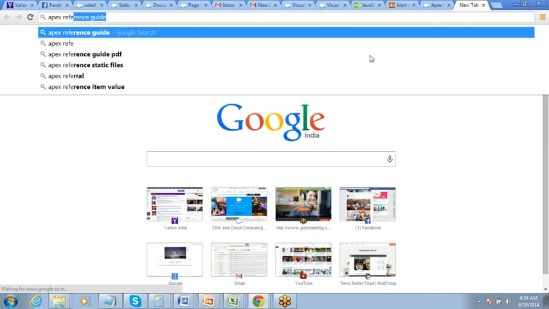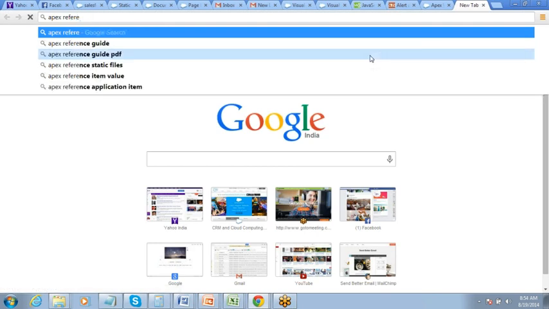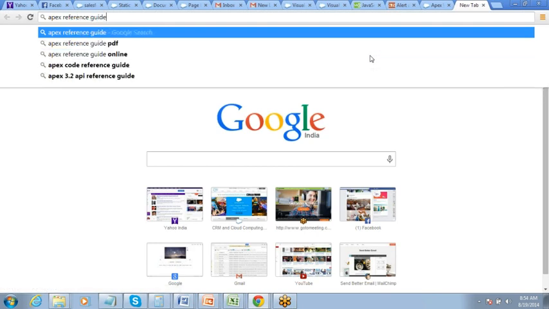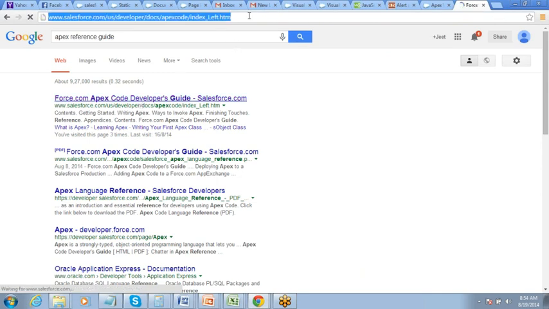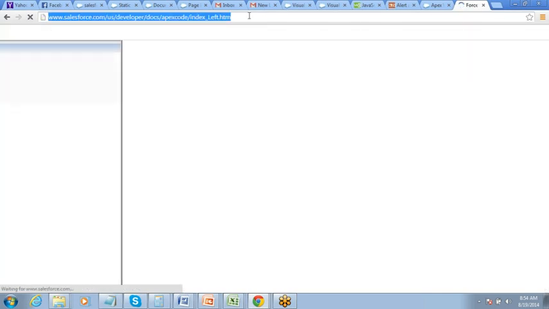Apex reference guide. Yeah, so this is basically the Apex Code Developer's Guide. This is a complete developer guide. This is also useful.